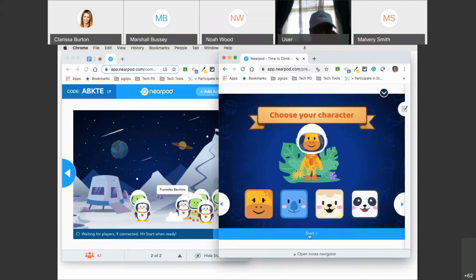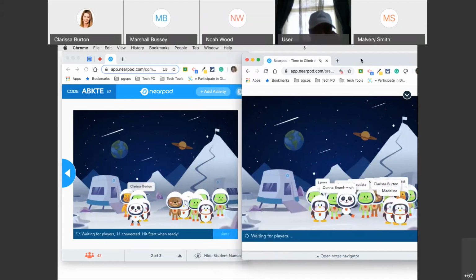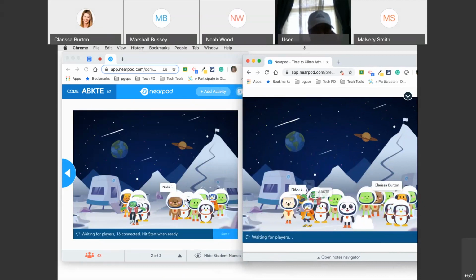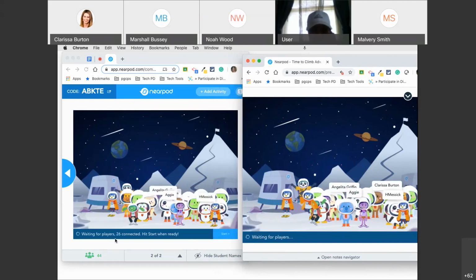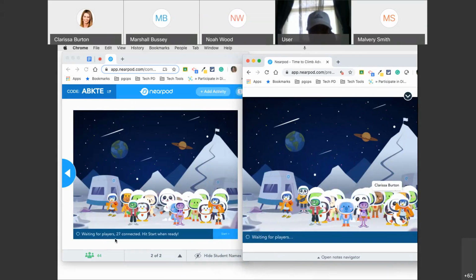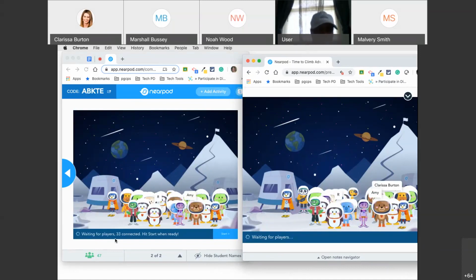So I'm going to start with my giraffe and then I'll select start. You'll now see all of our little avatars are joining in. I have 43 in this session. As you select your avatars, that number will go up. I'll give everyone just a few seconds to get into our game here. This Time to Climb activity is available in student pace mode. So we are doing it in live mode here, but if this is something you would like to do with your students, it is available in student pace mode.